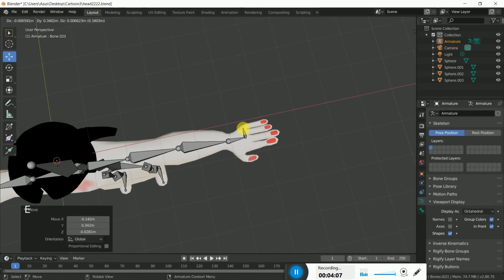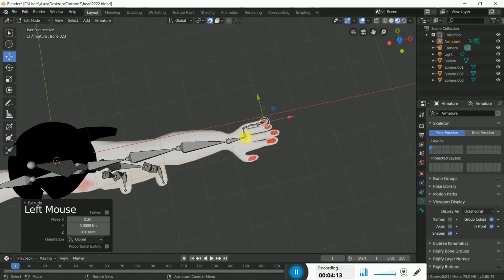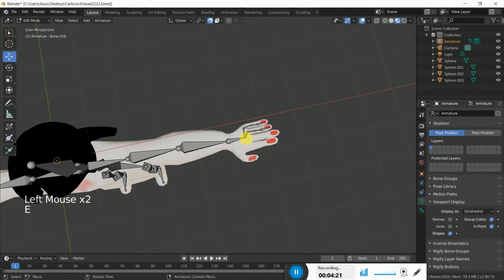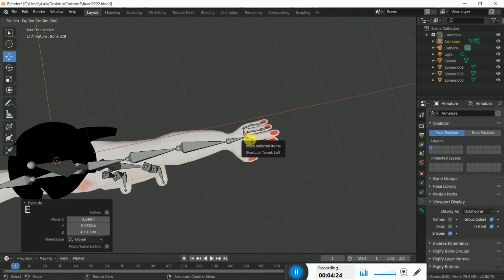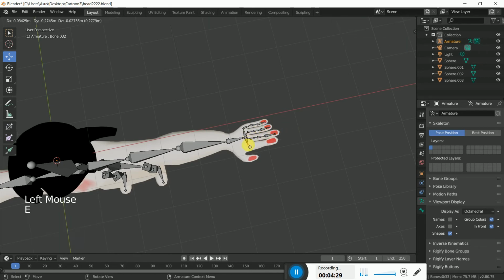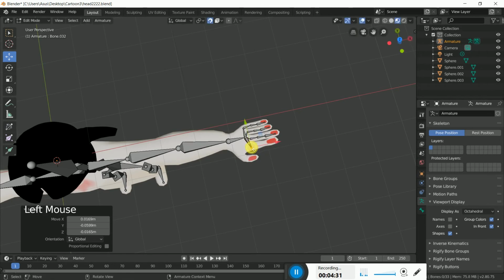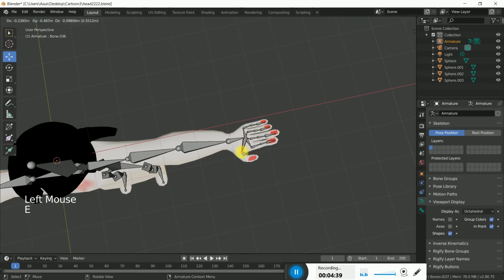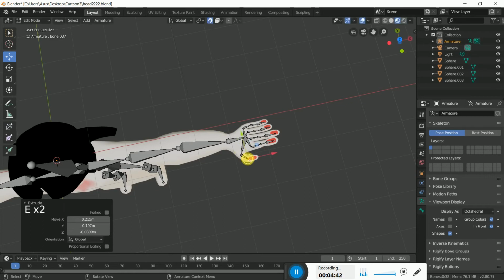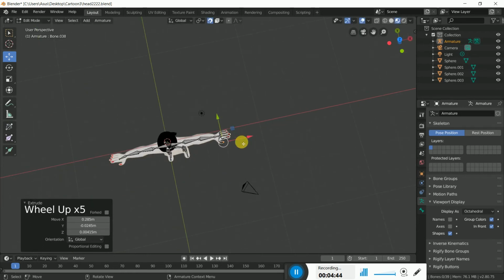E to extrude, E, E, and E. Now for the other finger, E. We need 3 bones for each finger, but one is at the bottom, so this one is not counting. 1, 2, 3. Now here, 1, 2, and 3. So now from here just bring one here, 1 and 2. So this one hand is finished.